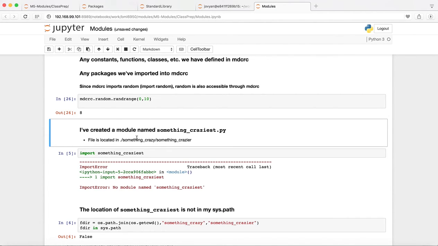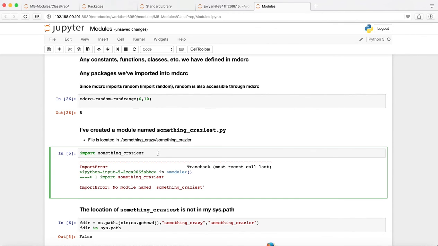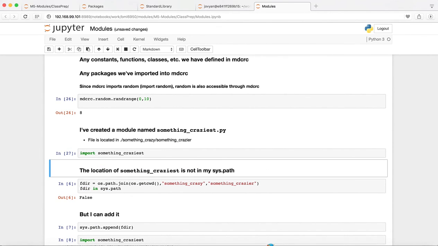I have another module that's located in a subdirectory called something crazier, called somethingcraziest.py. Now if I go to import that, okay, we're going to take a break here and start up a new video so I can get my notebook synced up.